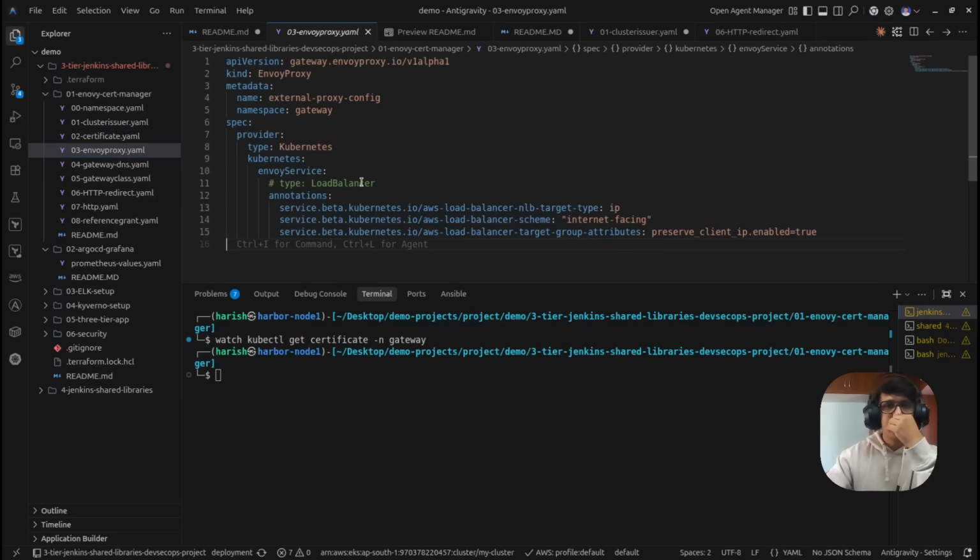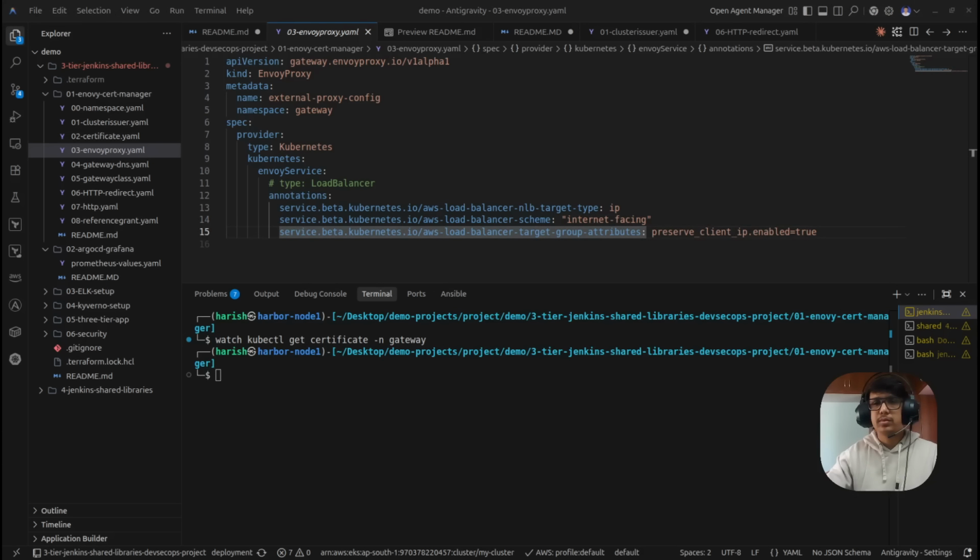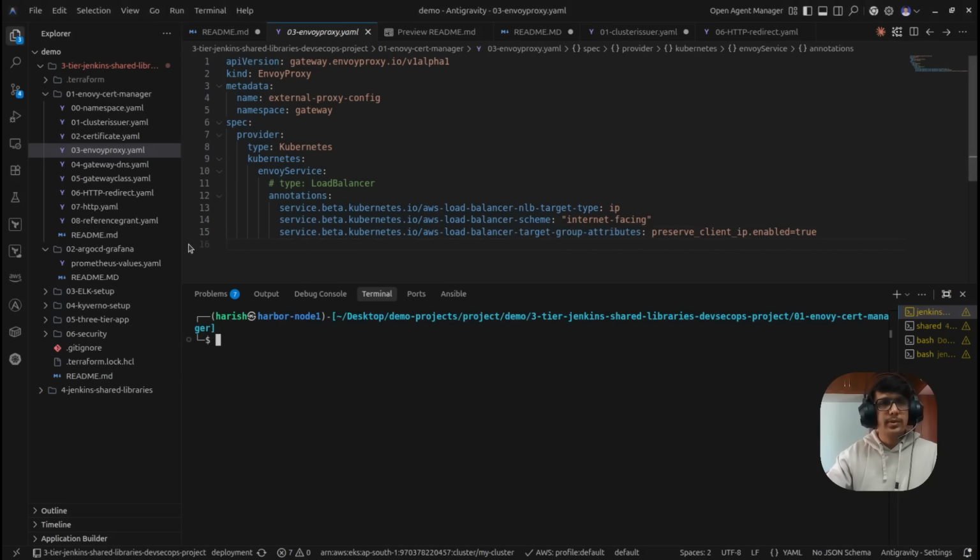So in the Envoy Proxy, you can see up here the provider is Kubernetes, and the service beta Kubernetes annotation shows we are using the network load balancer. Target type is IP, and this is internet facing, not an internal load balancer. And the load balancer target attribute is preserve client IP enabled true, right? So let me show you the load balancer first.